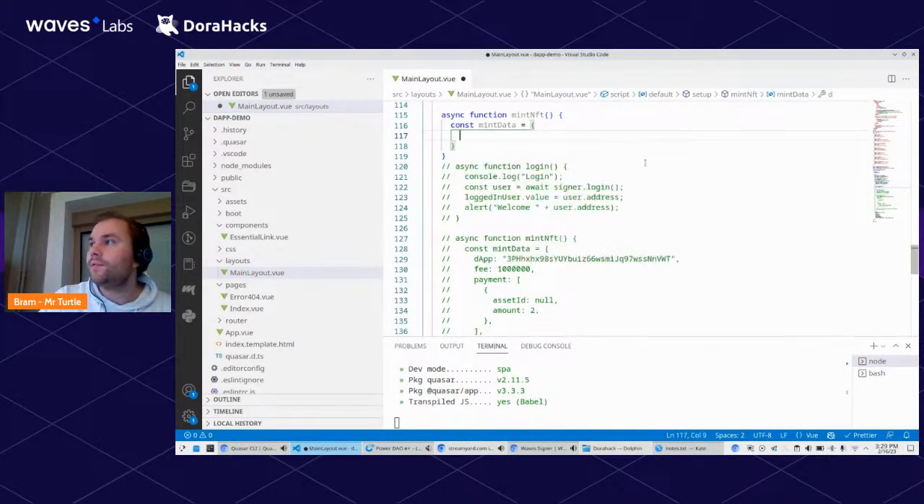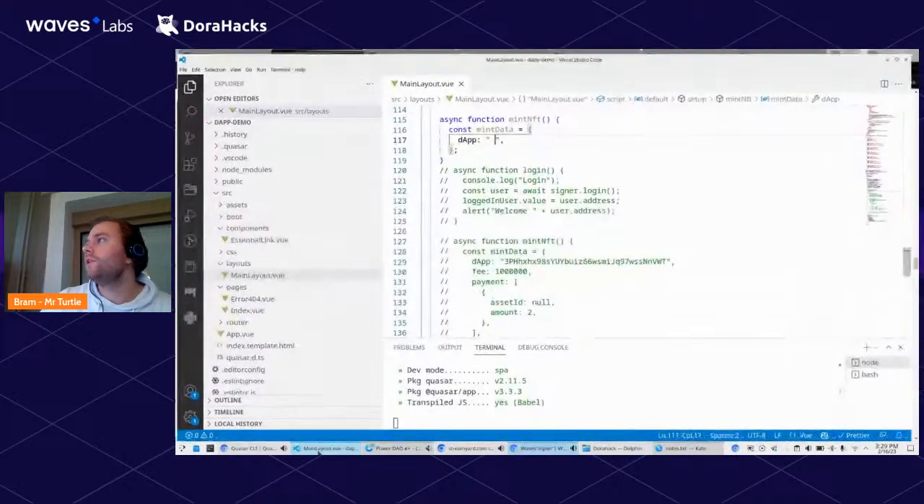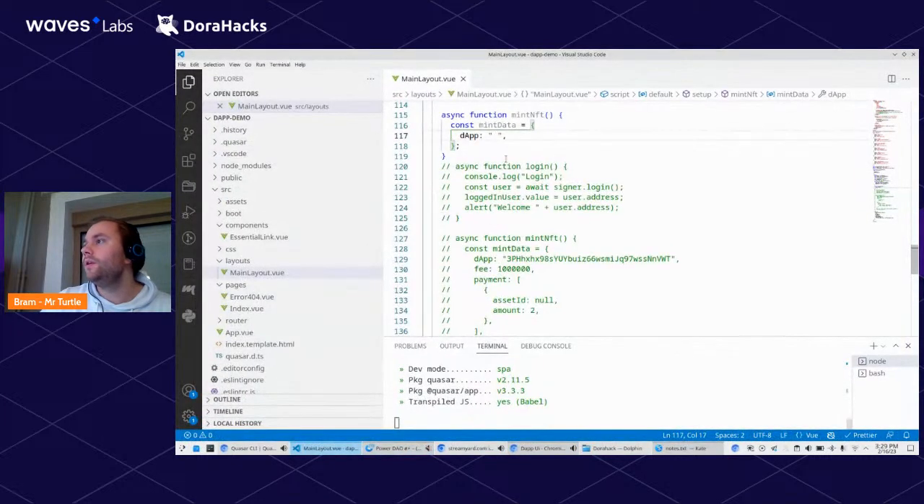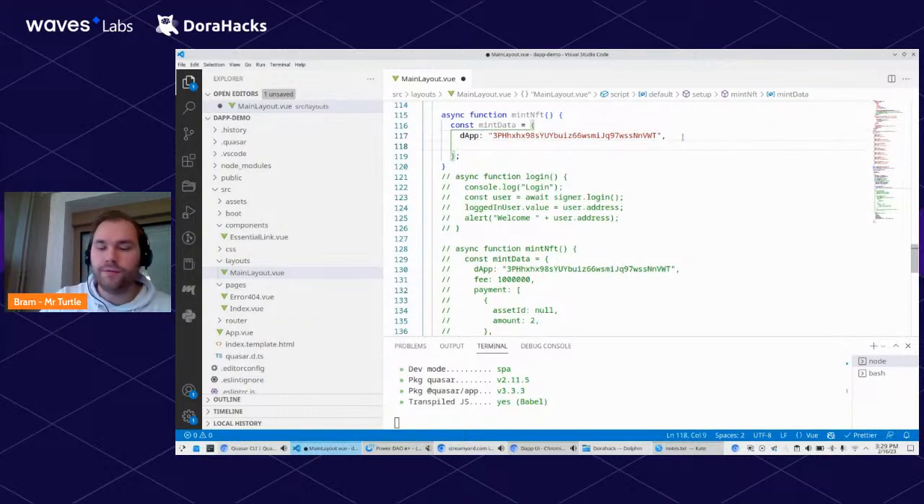What we then need is we need to store what DOP do we want to query. Of course, we want to query our own mint DOP. So here it is. So we want to query our own mint DOP. Let's see here. Okay, we want to define the fee. This is not always needed because it can also automatically calculate the fee, but let's just add it.